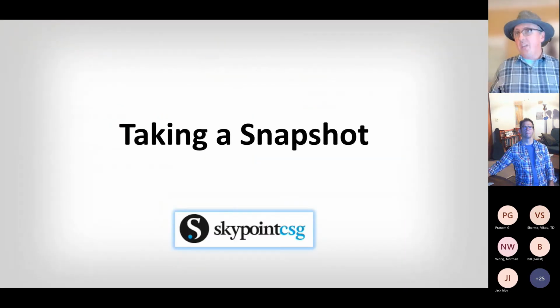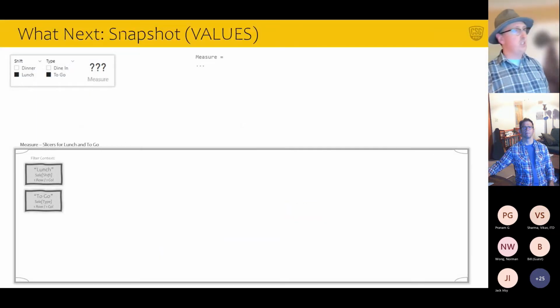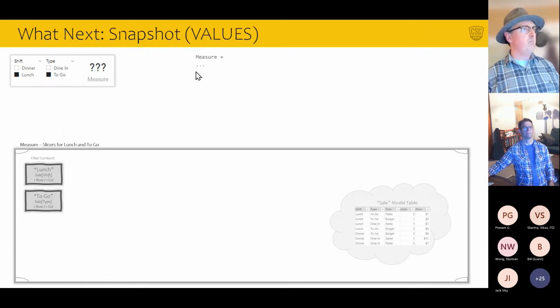So what else can we do? We've got this ability to change what the filters are. Is there other stuff? Yeah, there is. The most important of which is taking a snapshot. Taking a snapshot. What do we mean by that? Well, let's revisit back here. We've got our measure like before, and we've got the same initial filter context for lunch and to go. We want to actually do some stuff in here. So up here in our measure, we're going to add some code.